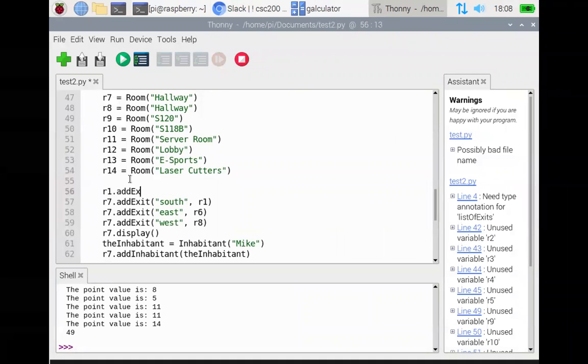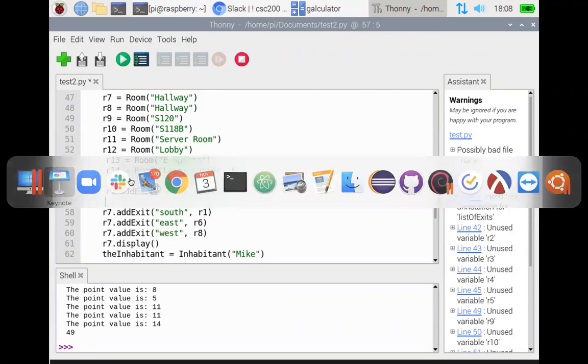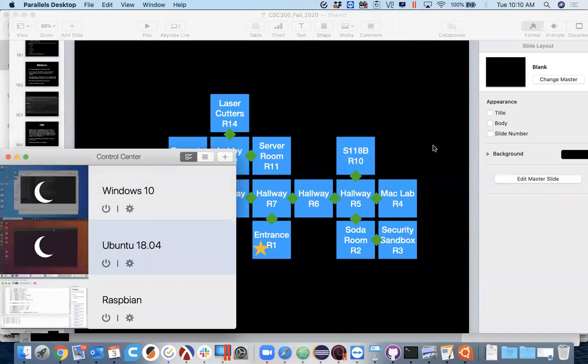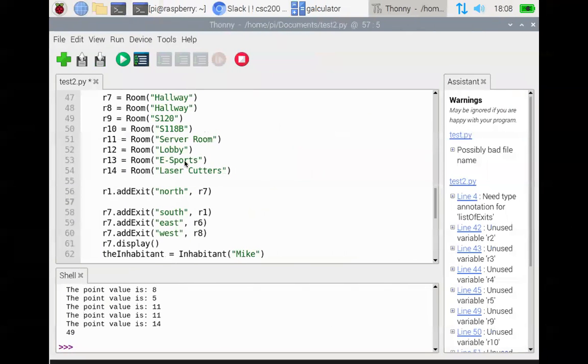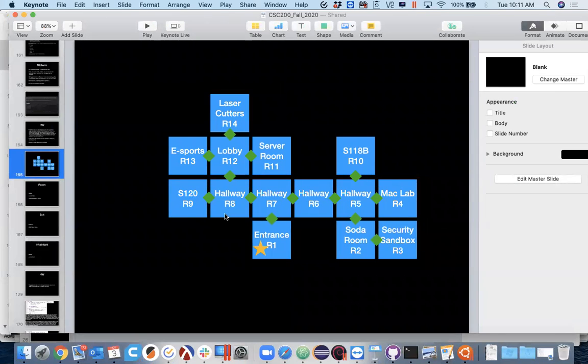So R1.add exit north R7. Room 2 will have an exit to the east to 3 and north to 5. East to R3, and north to R5.